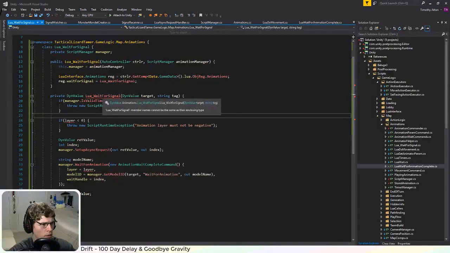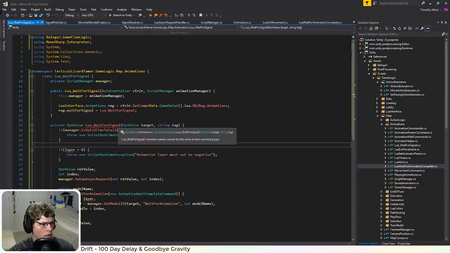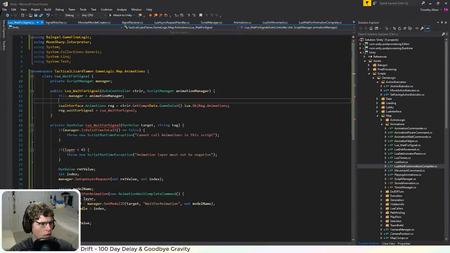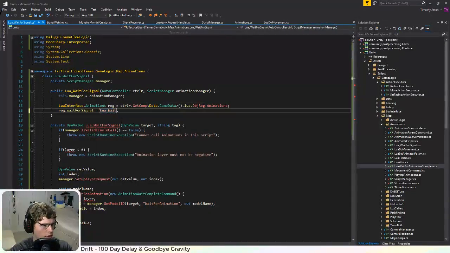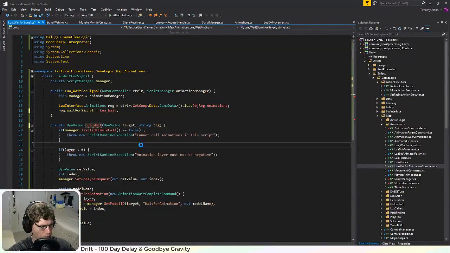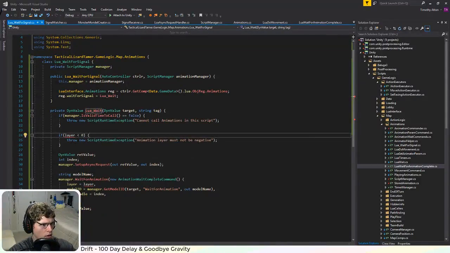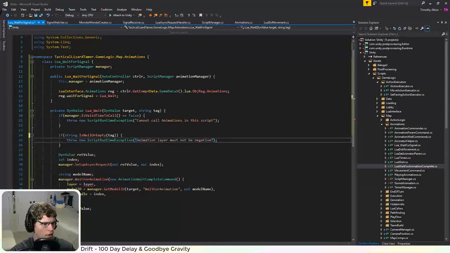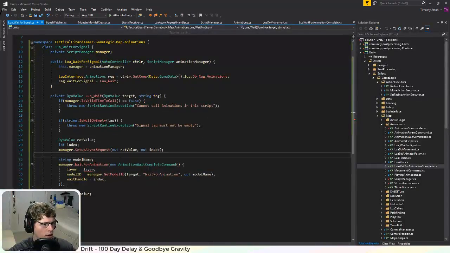Same as our enclosing type. Okay, I guess I can just call this wait then, it doesn't really make any difference. So we just need to make sure that tag is not null, so if string is null or empty, then we just need to say signal tag must not be empty. We set up that.